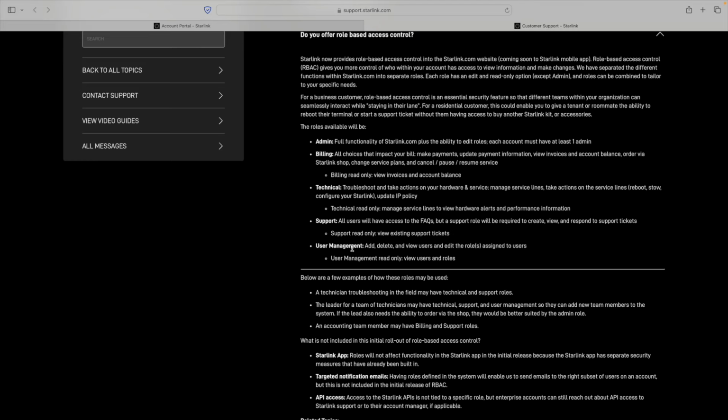And then finally here we have user management. So the user management role can manage users on the account. They can add, delete, edit, and view users on the account. There's also a read-only version, just like with the other roles, where they can view the users and roles, but they can't actually change anything.